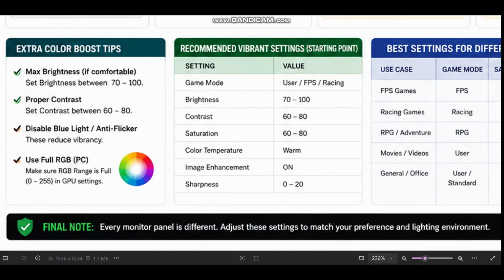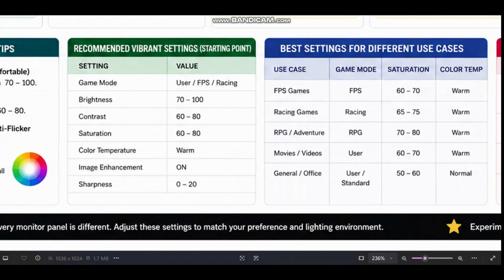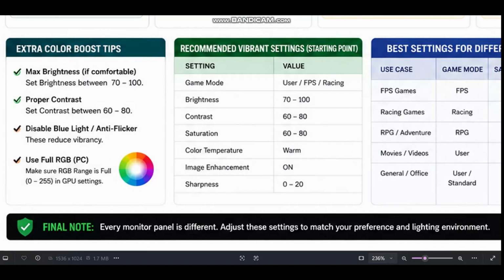Here are the recommended vibrant settings and best settings for different use cases. You can also note them down and apply them on your monitor.